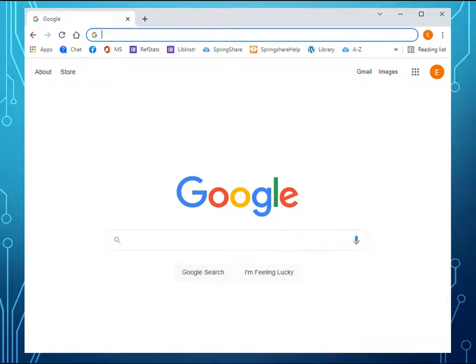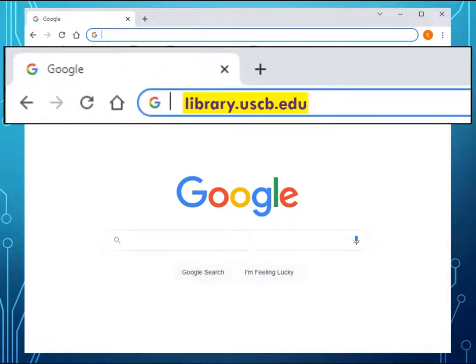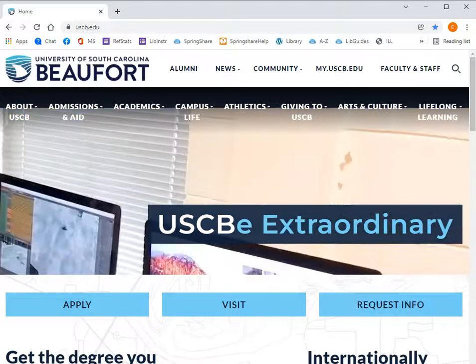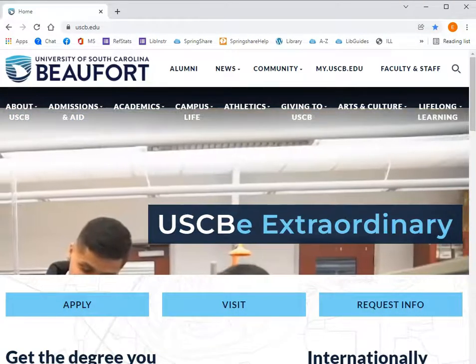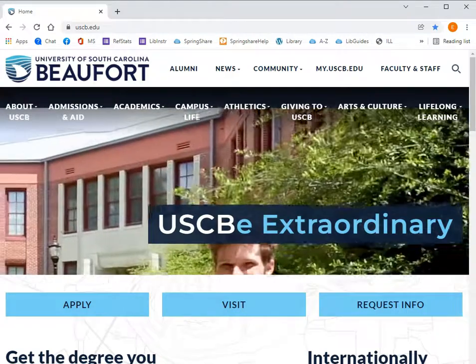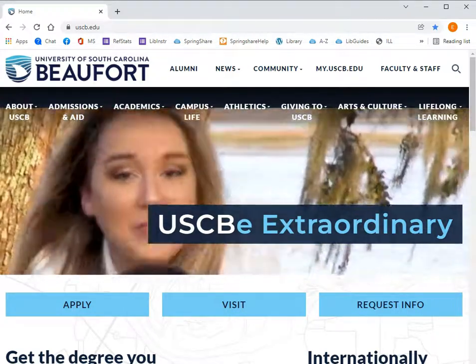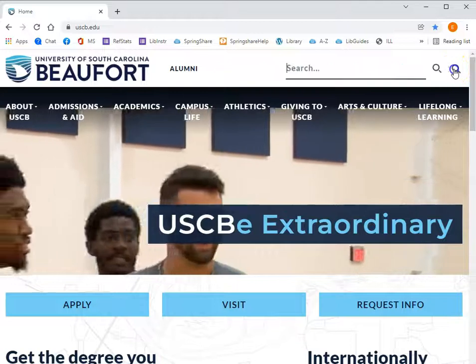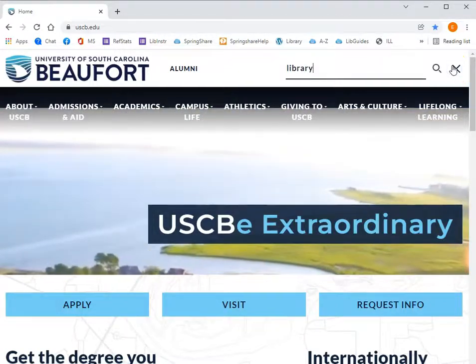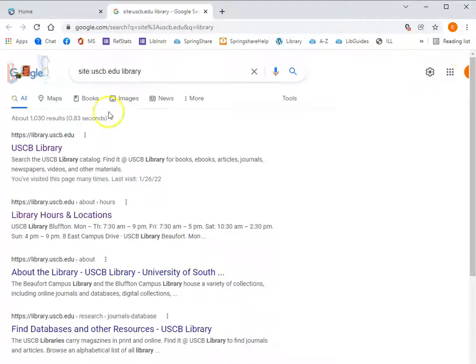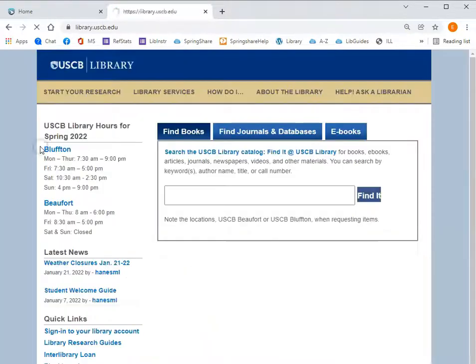Type the URL for the library website, library.uscb.edu, into your browser's address bar. If you can't remember the URL, you can easily get to the library's website from the USCB homepage. Click on the magnifying glass, type in library, and the first link that comes up will take us to the library's homepage.